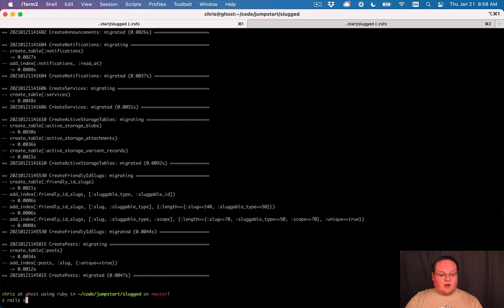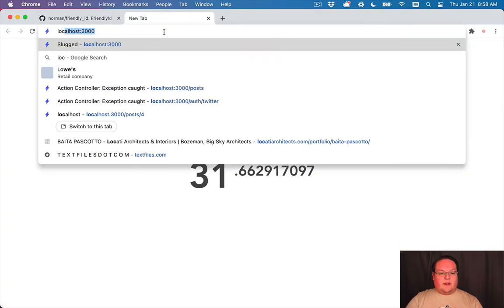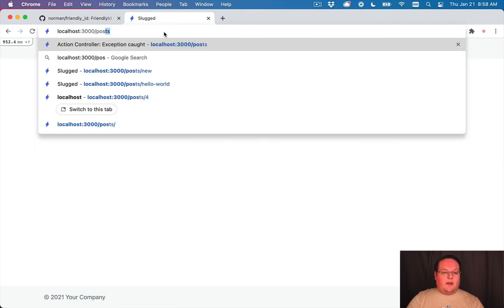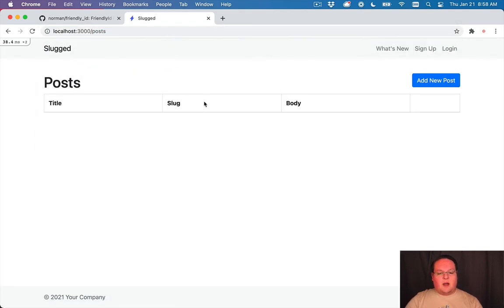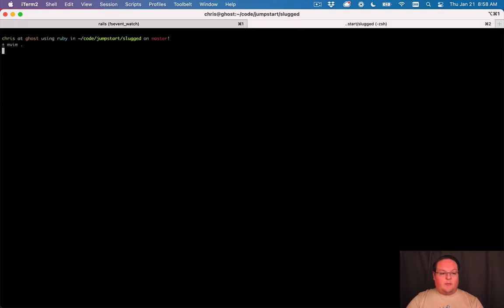So now that that's all set up, we can go into our app and start configuring this. So let's just open up our posts controller in our browser, and then let's go and open up our code.